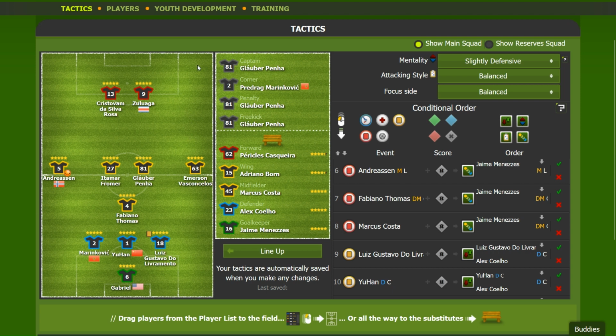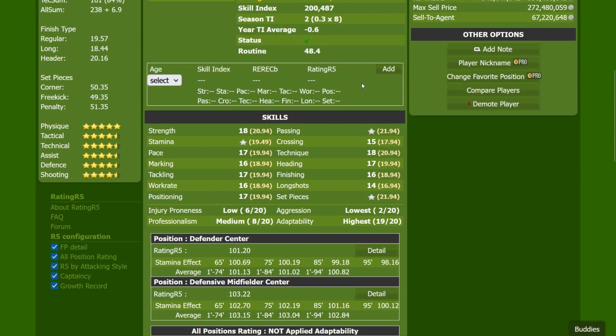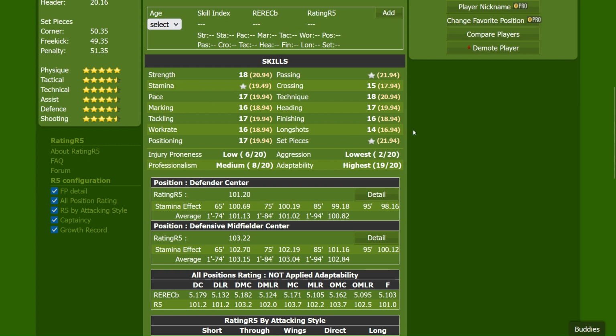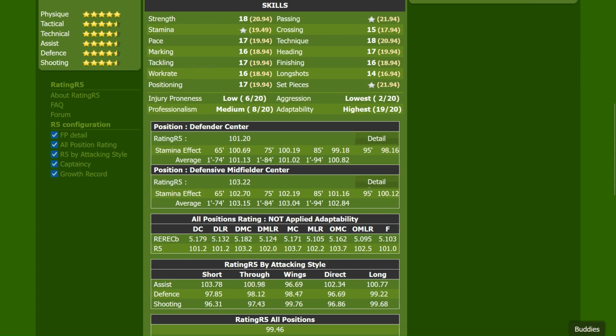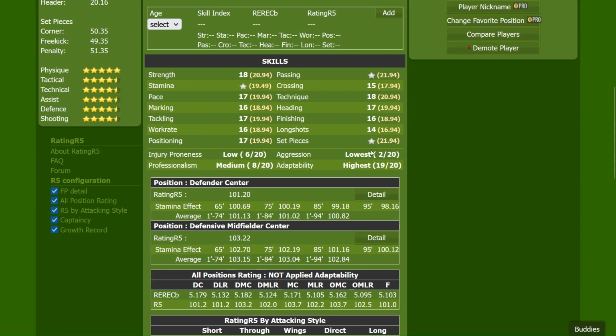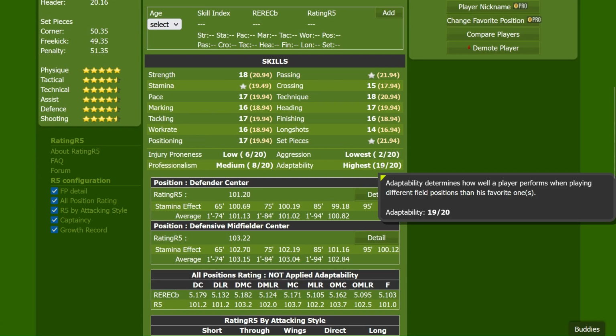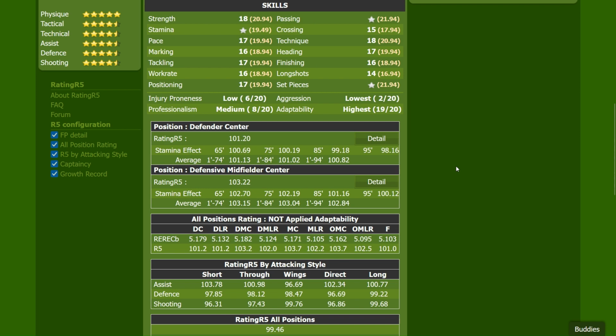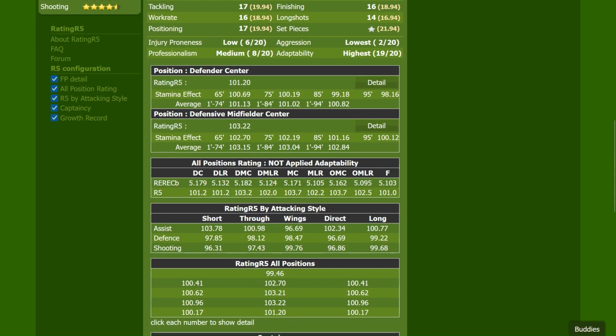But if you check his profile, let me show you. He has reasonable skills for most positions. I just don't play him as a striker, but for any other position I can play him and he's okay. He has these favorite positions and he has adaptability 19, just like the other guy. Then, if I play him as a winger, for example, he has 102. He's not so good for my level, but it's okay. If a guy is sent off in an emergency, I can use him.